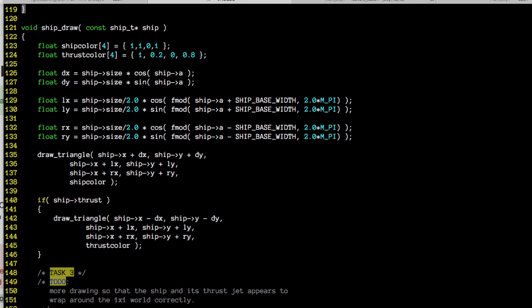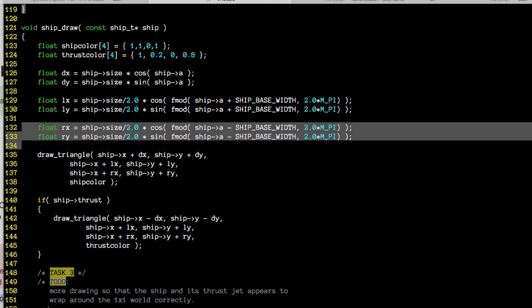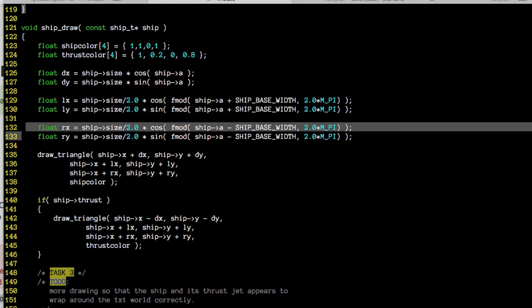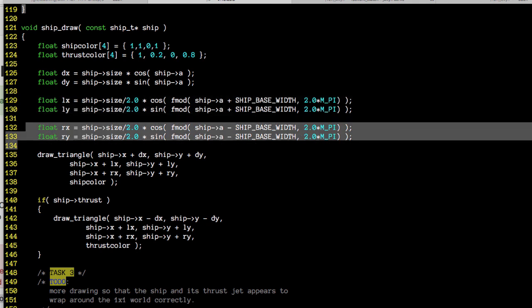And the top vertex of the ship depends on the angle in which the ship is facing. The ship angle is defined as the value a inside the ship struct. And so what you should do is carefully look at this file and look at the ship data structure. But in this case, we are computing the 3 vertices of the ship, because it's just a triangle. So this dx and dy is the top vertex, lx and ly is the lower left vertex, rx and ry is the lower right vertex.